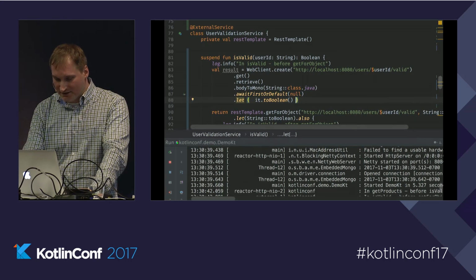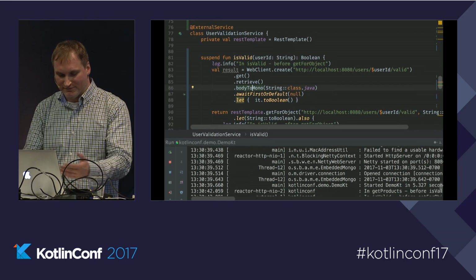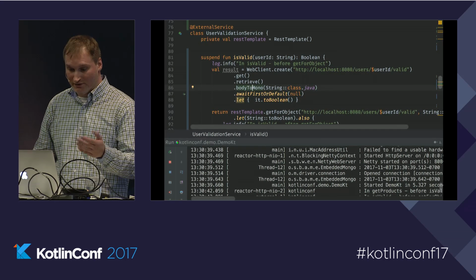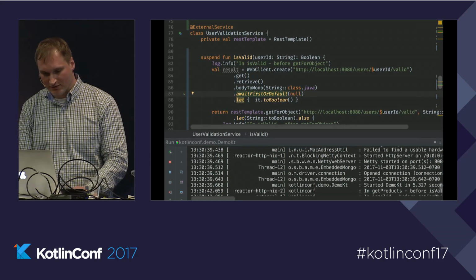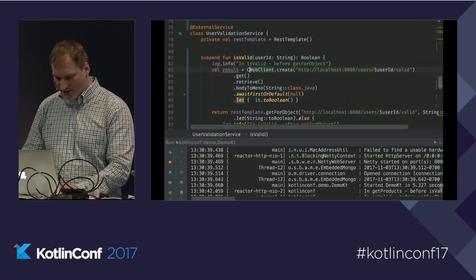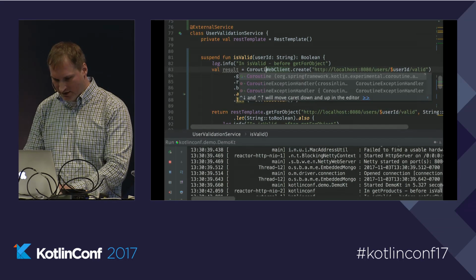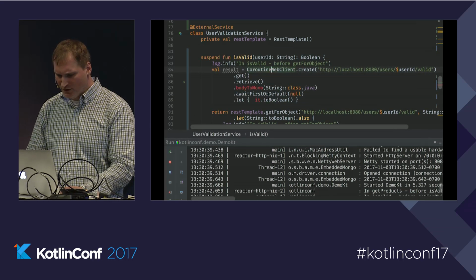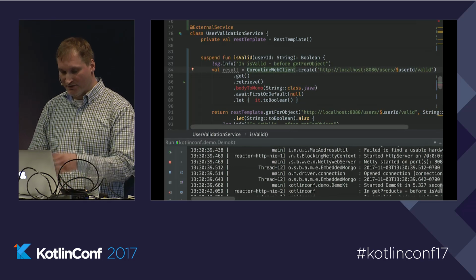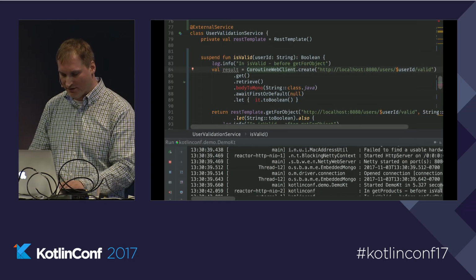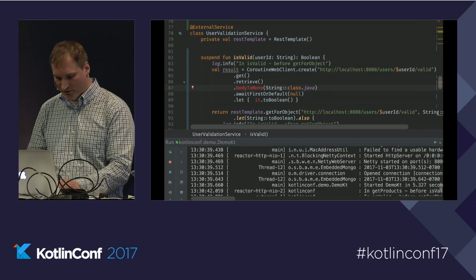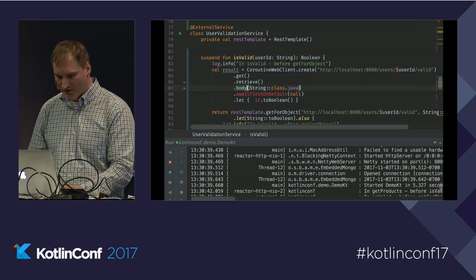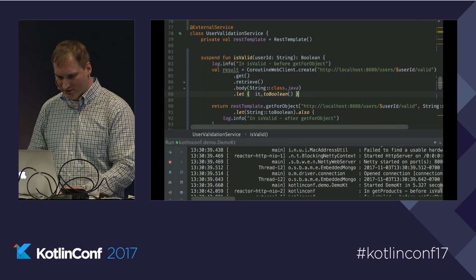But that's a bit clumsy. We have to call bodyToMono, which is not in the coroutine world. And we have to call these extension functions all the time. So that's why we can use a coroutine WebClient, which has a very similar API. So if you know WebClient, you can easily use the coroutine WebClient. We don't have bodyToMono because we don't have Mono, but we have just body. So we can get rid of this one.